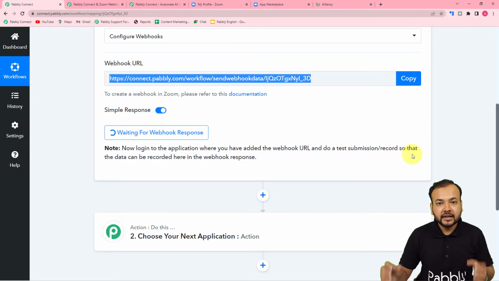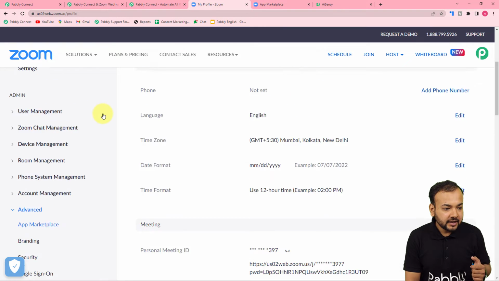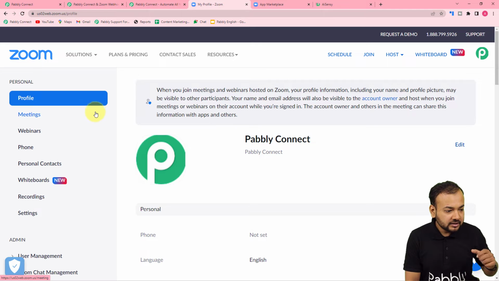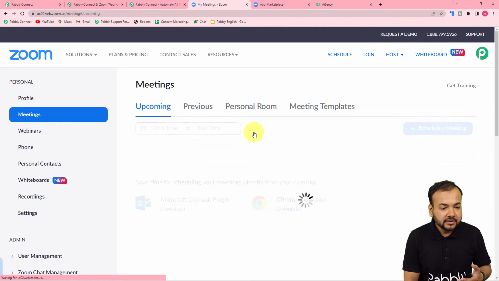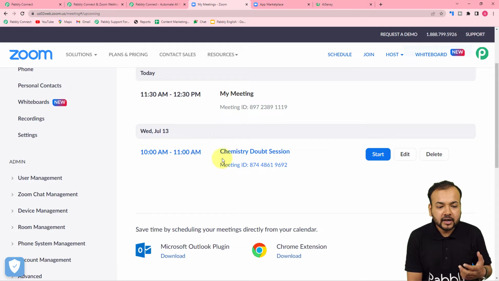This means we have to bring the data of a test recorded meeting here in this workflow. So to get that test data, what you can do, you can just go to your Zoom profile, and from here you can see the meeting section. Under the meeting section you will find the upcoming meetings, so you can schedule a demo meeting for setting up this automation. Here I have scheduled a demo meeting named as this. On July 13th we have scheduled this meeting, chemistry doubt class session. The name is this.